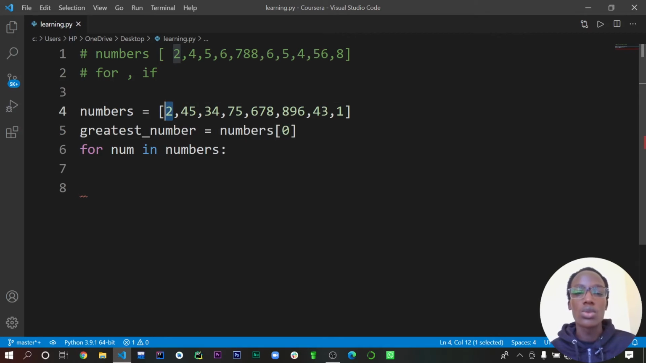Then we want to iterate through all this. Then we want to compare again. Is 45 greater than 2? Yes. Then assign 45. Is 45 greater than 34? No. Then keep iterating. 75? Yes. Now assign our new greatest number as 75. Is 685 greater? Yes. Now assign our new greatest number to 678.